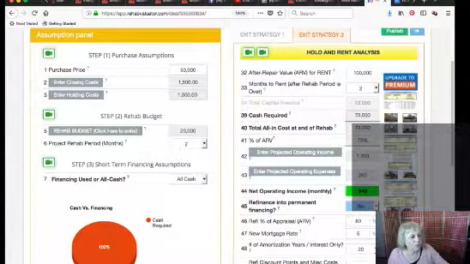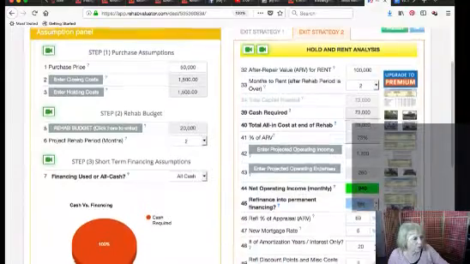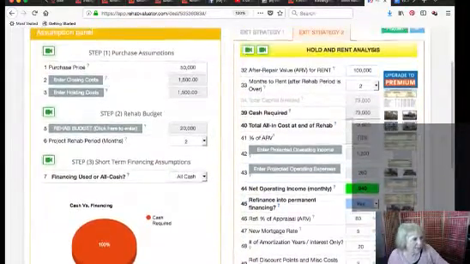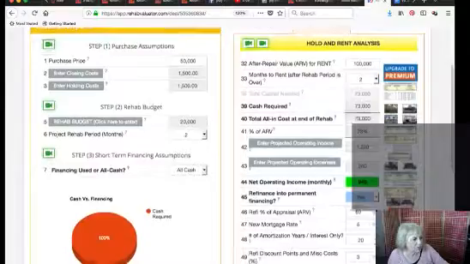So if your rent is $1,200, I might guess it might be $1,100 for a $100,000 house. And your projected operating expenses would be $260. So now you have $940 left over. I probably have to put it in edit mode or something to do that.